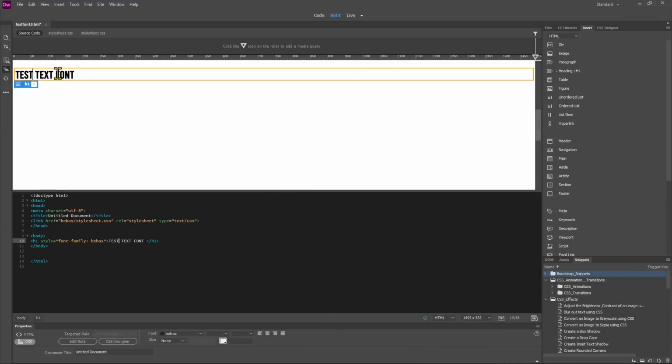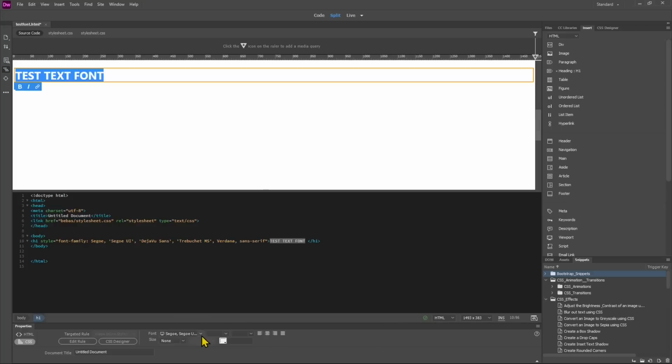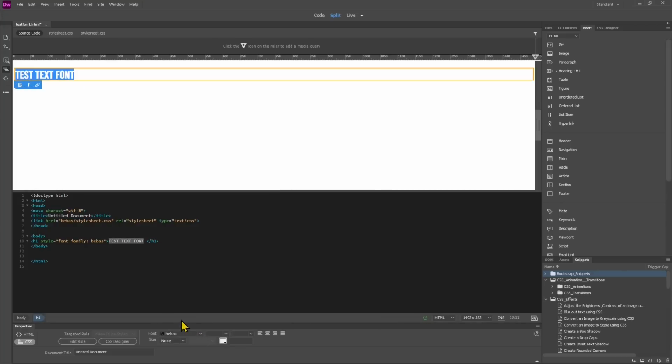So now I successfully created and customized a new font, a new text type. So if I go here, you can see I'm using that. I can go back to the previous fonts, and then I can select the one that I've just created right there.